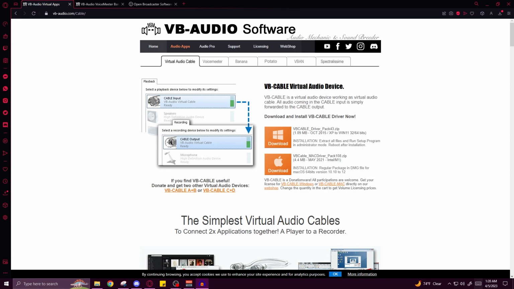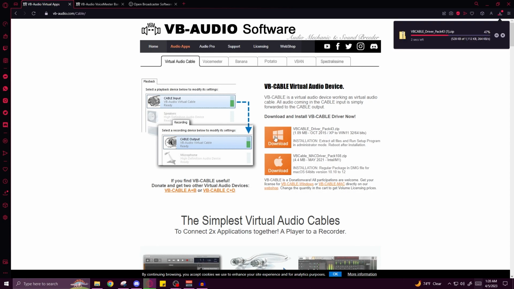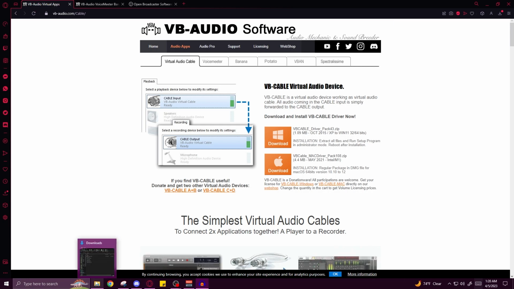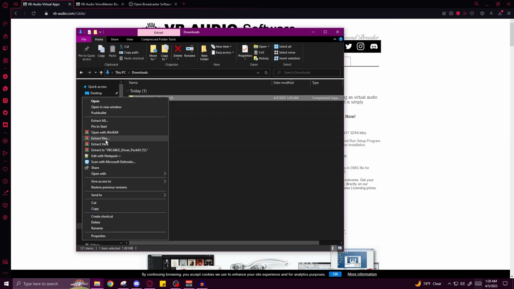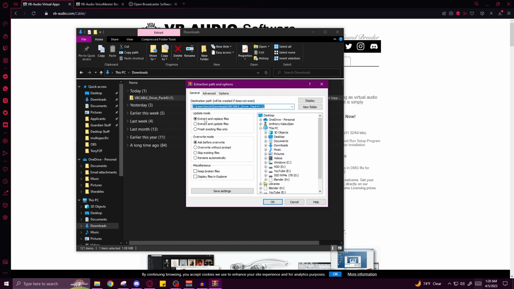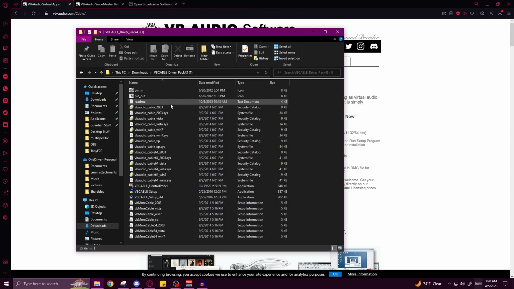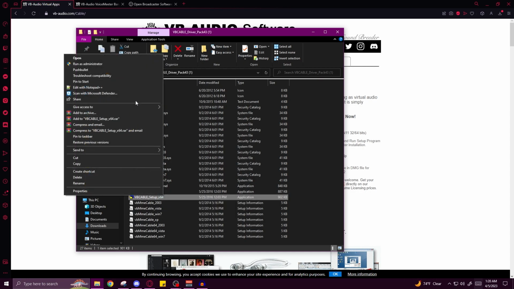To get started, click on Link 1, Virtual Audio Cable, in the description. Then download and install the VB Cable driver for your respective operating system. There's currently only links for Windows and Mac OS. The file downloads as a zip, so you'll need to right-click it and extract all. Once extracted, search inside the folder for an application file named VB Cable Setup X64. Right-click it and hit Run as Administrator. Click on Install Driver, then hit Install again.